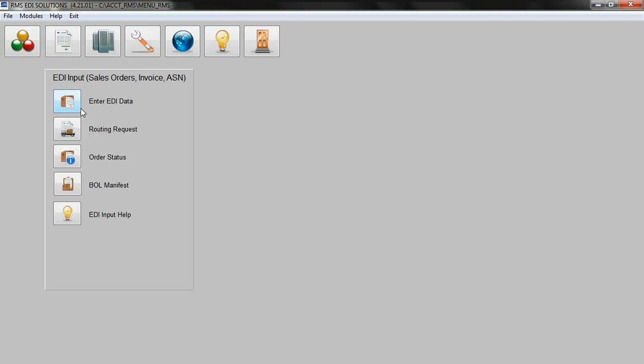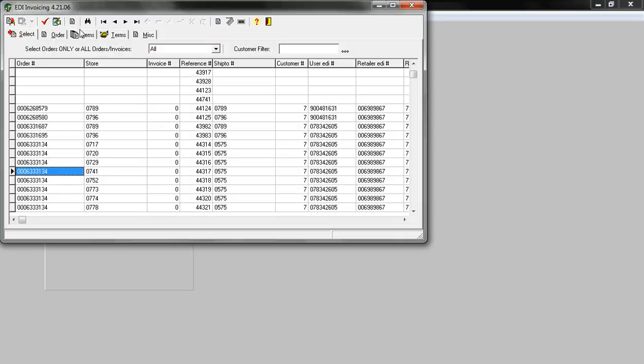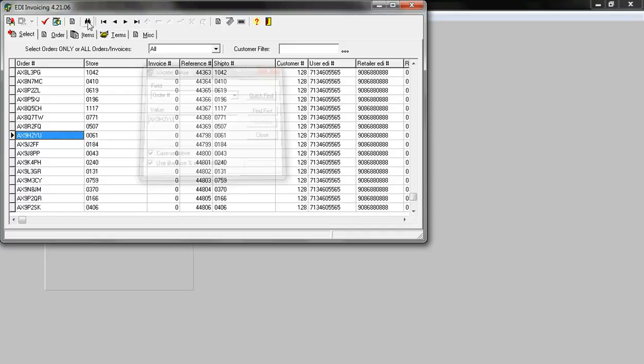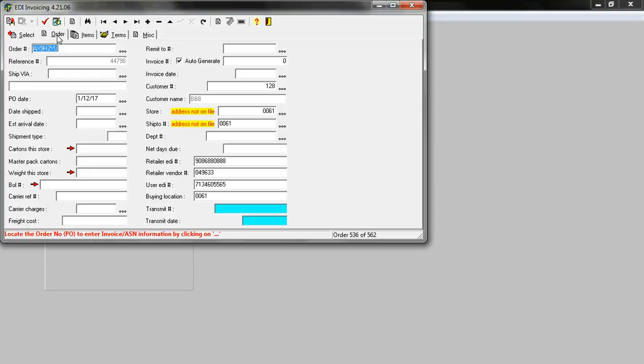Next, you can go into the actual order to do your ASN and invoice. I'm just going to grab one of the purchase orders that came through. This is a Bed Bath & Beyond order. So you see the different icons or the different tabs at the top. I'm going to go over to the order. Now this is kind of like the header part of an invoice, okay? So you can fill it in.